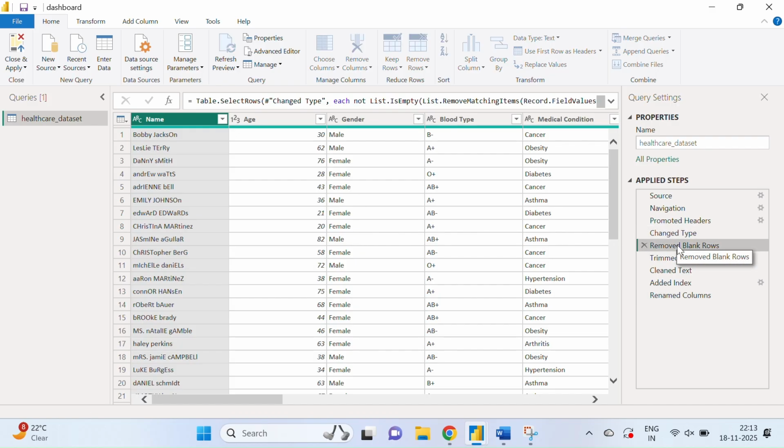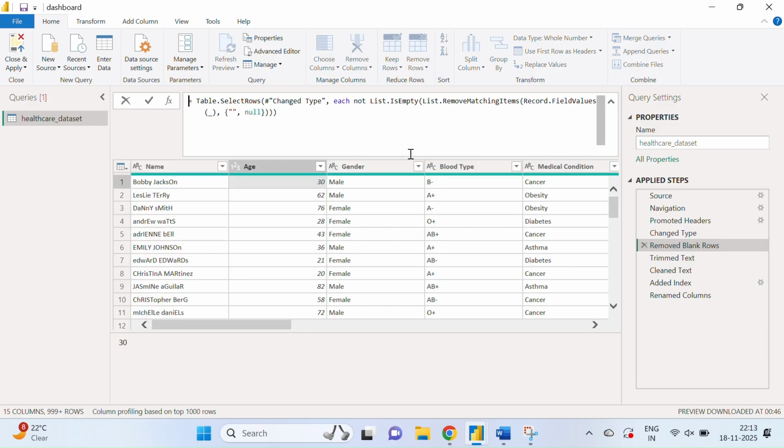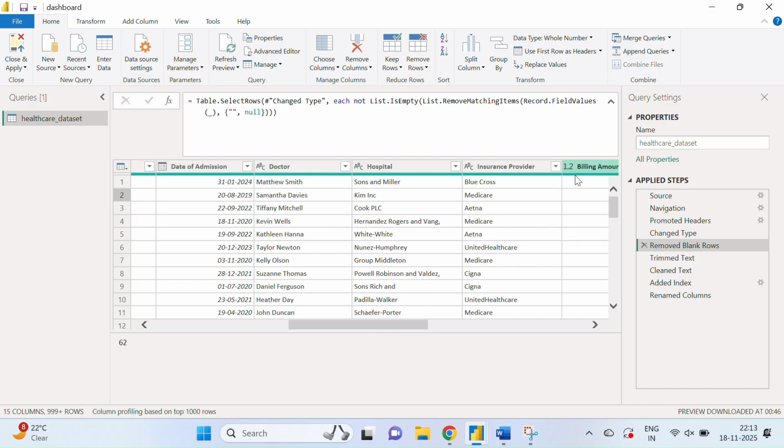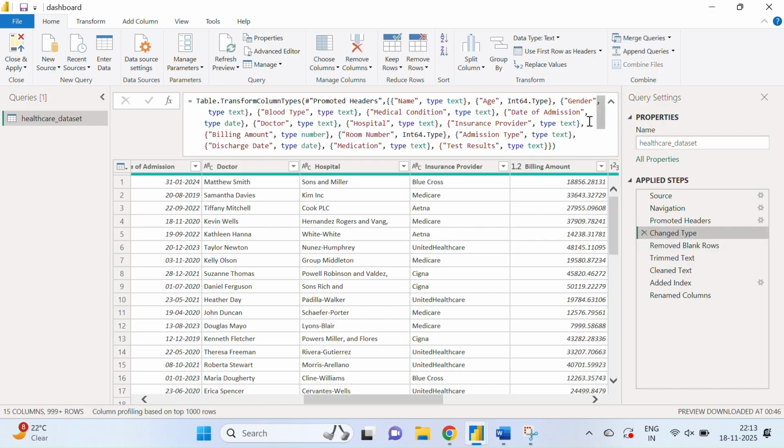Next, I changed the data types. I corrected the data types for all the columns. For example, age as whole number, billing amount as decimal number, admission and discharge date as date, and text fields like name, gender, doctor as text. So this ensured accurate calculations and helped me prevent errors later on in creating the dashboard.